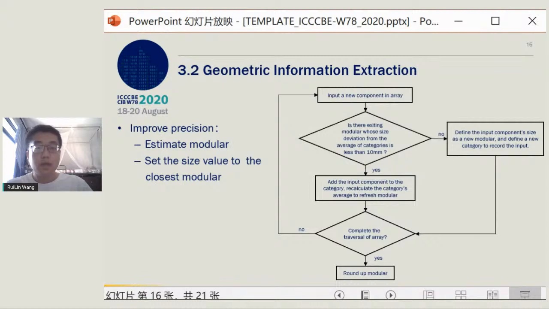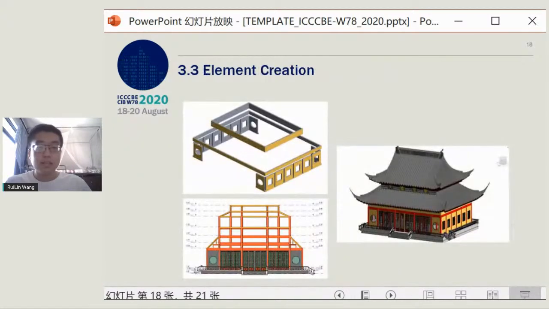Chinese historical buildings all have a module, which means a set of fixed values used in design and construction. Obviously, the module is not considered in the point cloud and geometric model, causing errors in the values. To improve precision, the only reasonable way is to set the values to the closest module. However, due to the lack of technical documents, there is no way to know the precise module but to estimate it by clustering. This flowchart shows the specific process.